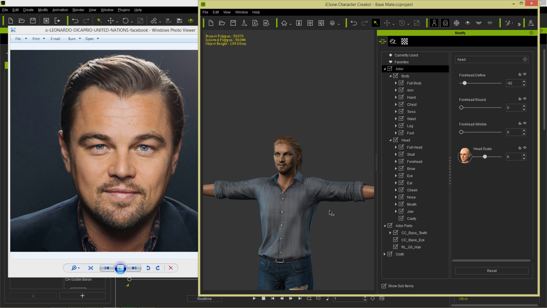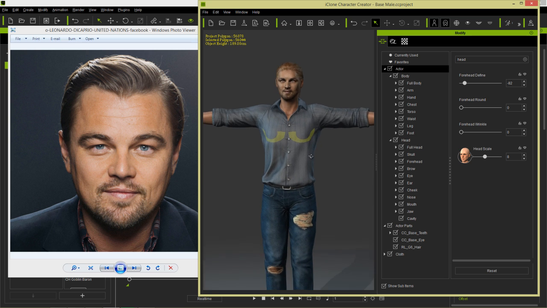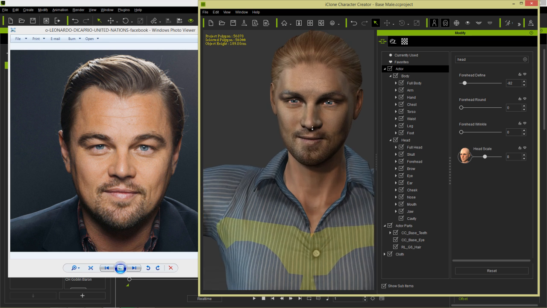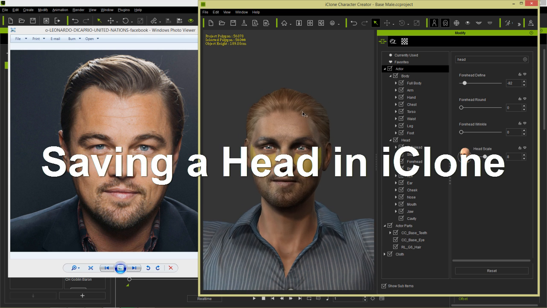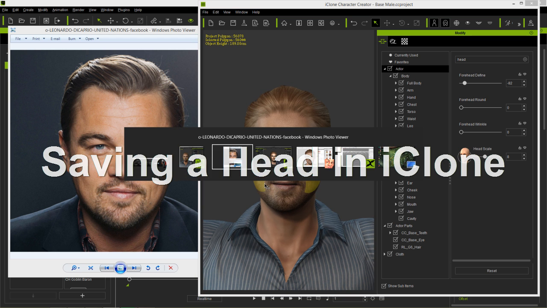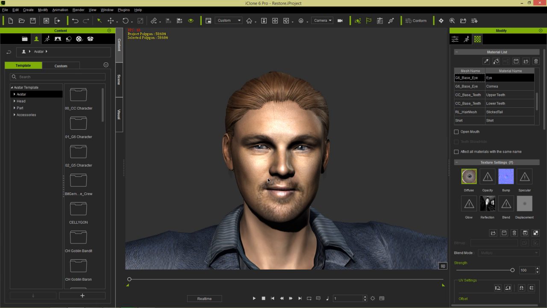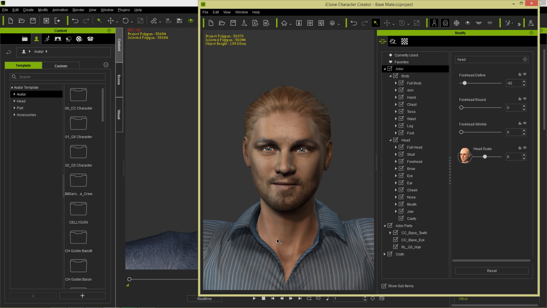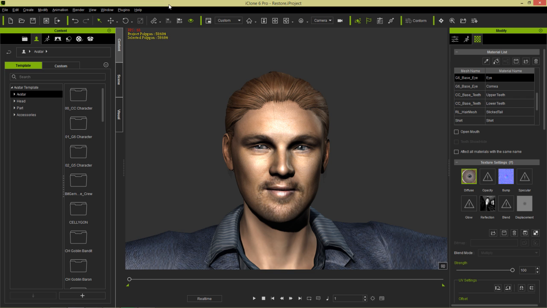All right, that's basically all the morphing and all the modifications we really need to do in Character Creator. You can see we get that nice looking Leo DiCaprio. So it's time now to export him into iClone. So let's go into iClone, take a look at our current character. So this is our current dude in iClone. We can make sure he's selected. And we can go back into Character Creator. And we can just use this button here to send our character directly to iClone. And let's click over to iClone here.